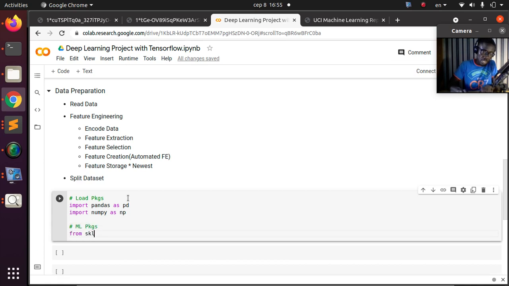So from sklearn. Now, one thing I have to tell you is that deep learning is not just for TensorFlow. You can also do some deep learning stuff with scikit-learn. So that's what you're going to be using, from sklearn. You can also go with some other packages here. We have our model selection.